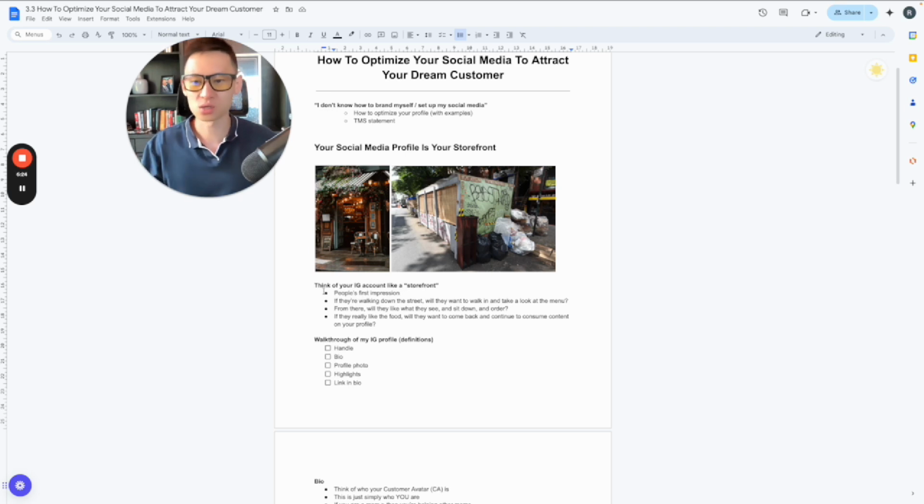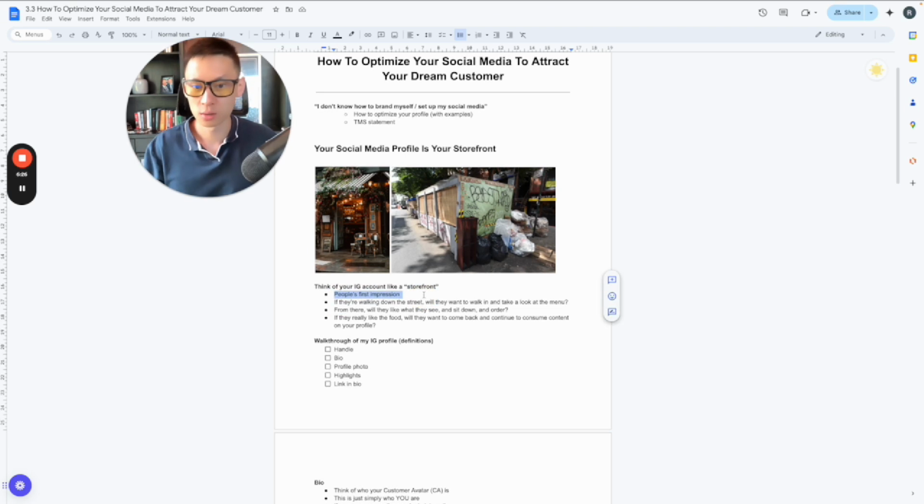So if you think about it like a storefront and it's people's first impression, you have to think through, how do I get them to even want to walk in? And then once they walk in and they try a bit of food, that's the equivalent of them looking at your stories, taking a look at one or two of your posts. You want them to think, I like this food. I like this person's content. I want to come back more and more and more. And that's how you attract people, right?